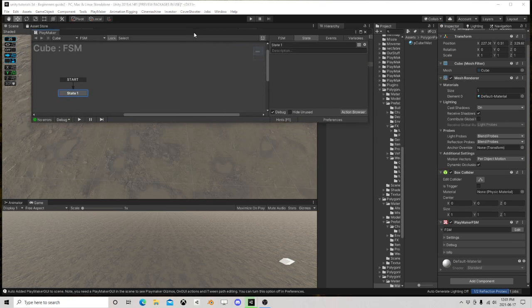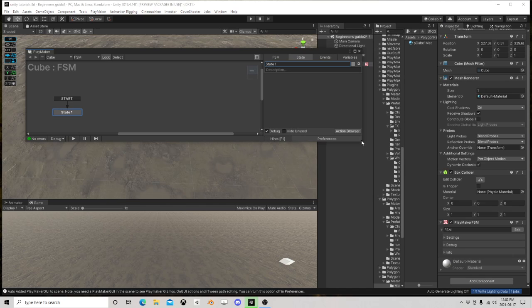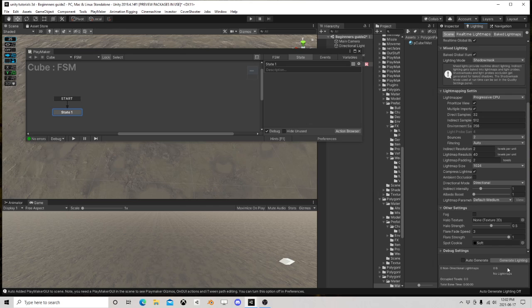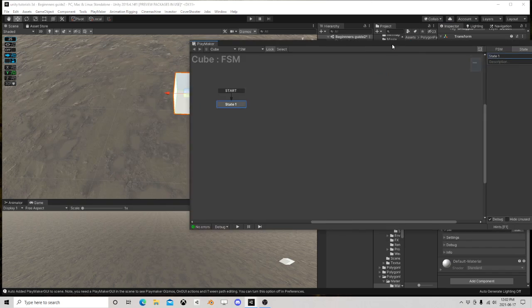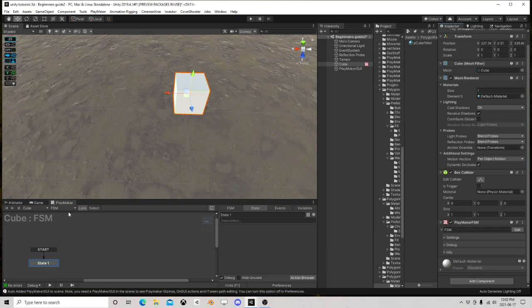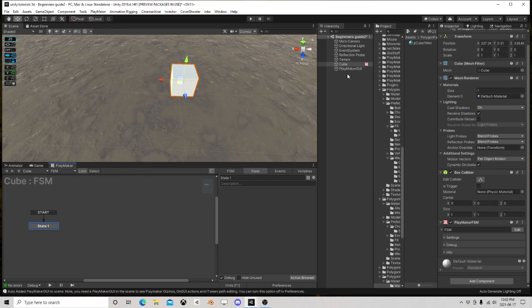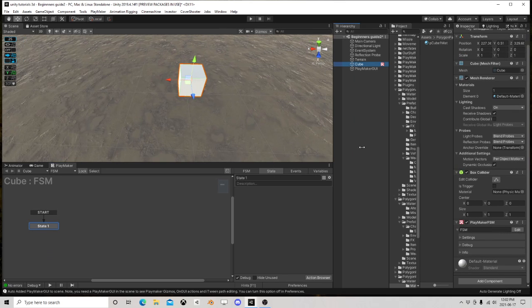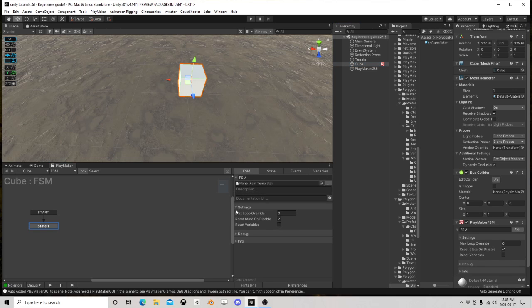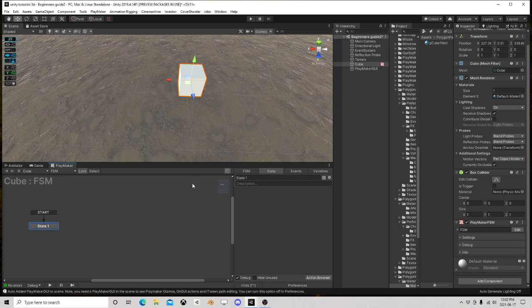So here we have our window. Why is that still doing something stupid? Okay. So this is our PlayMaker window, and you can take this and dock it somewhere if you want. I usually don't for some reason. Now in this we have various tabs. We have the FSM of what it is, reset state on disable, reset the variables. What else? We have the states, which is what this is.